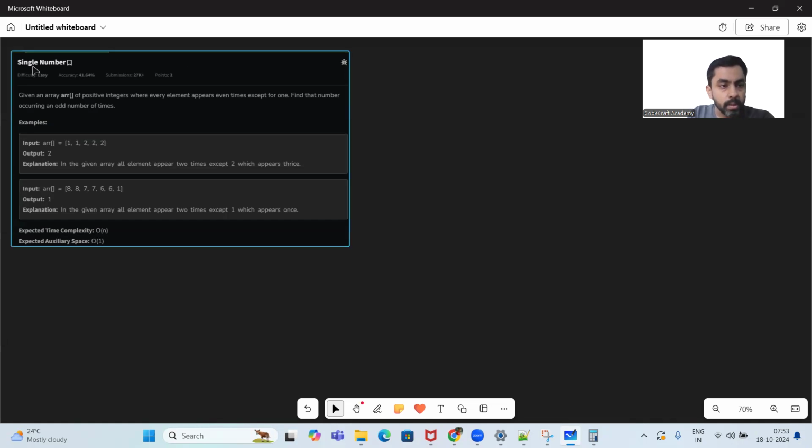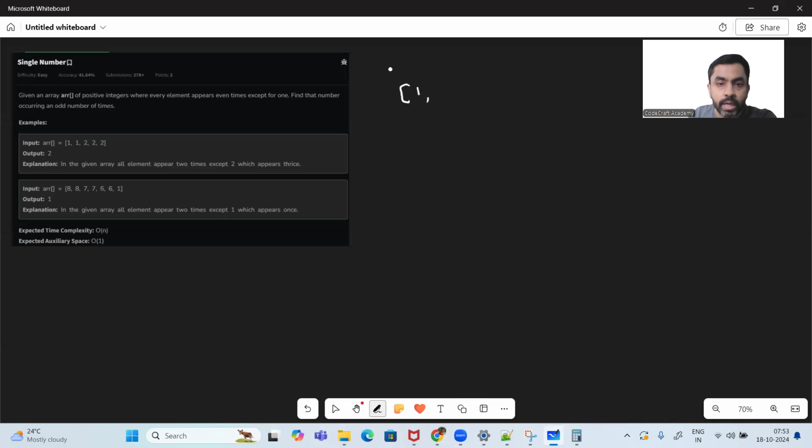So let's see today's problem, single number. What the problem is saying is we'll be given an array of positive integers where every element appears an even number of times except for one. Find that number occurring an odd number of times. So we'll be given an array which will contain even-frequency numbers except for one number whose frequency will be odd.